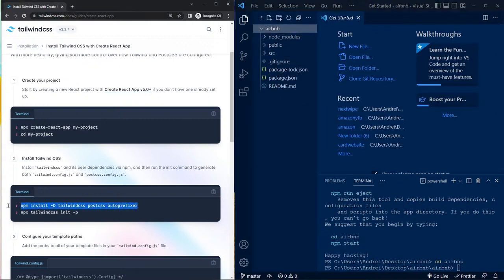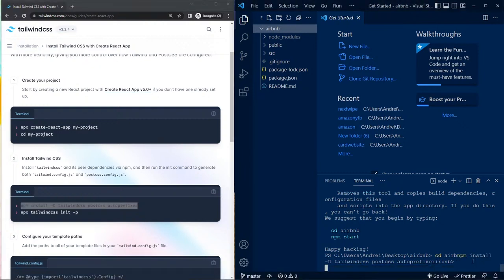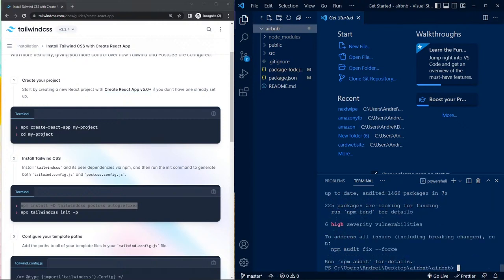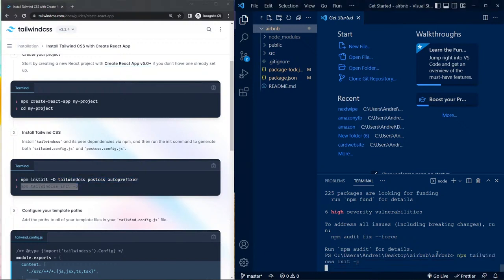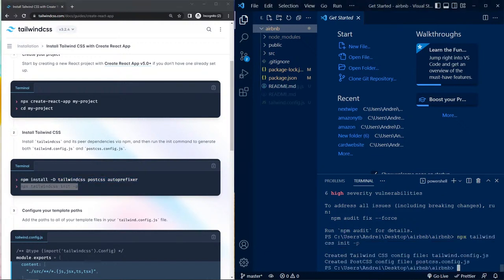And now let's install Tailwind as well. So install Tailwind CSS, go to the terminal right here, and paste the first line of code and enter. And this should be pretty fast as well. Now that this is installed, let's say npx tailwindcss init -p as well. So I'll copy this, I'll paste it here, and let's wait for this to install.